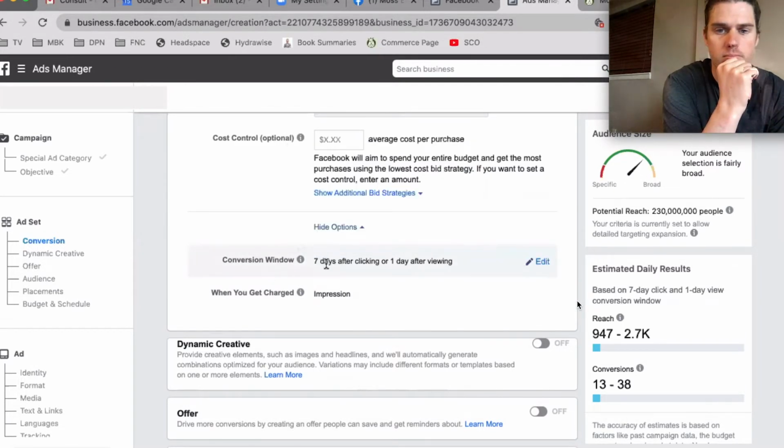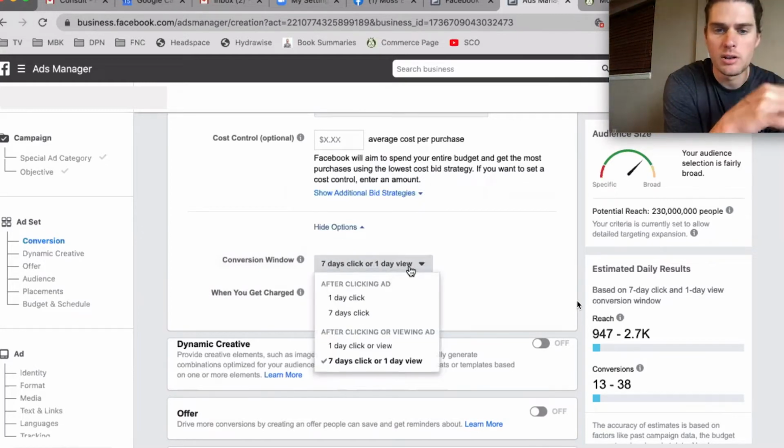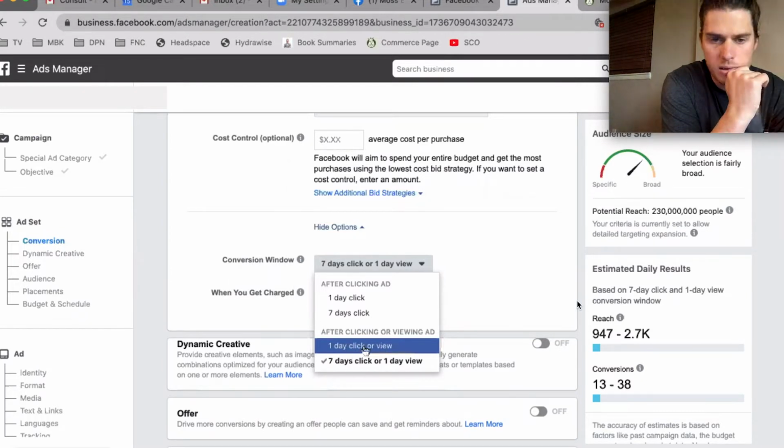So this is interesting. Conversion window. What dictates a conversion, you mean? It's going to dictate the time period in which the conversion happens. Right now it's set to 7 days click or 1 day view. So if someone clicks or views your ad and then makes a purchase within 7 days after a click or one day after a view, then it will count as a purchase conversion. So you're just telling it. Which would you do? My thing is 1 day after clicking.